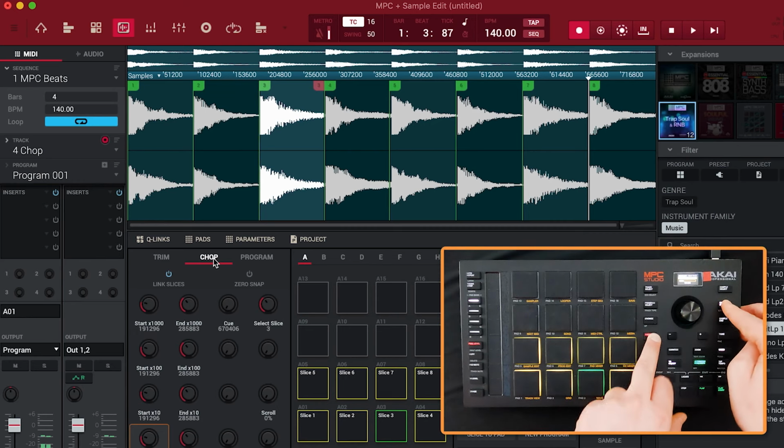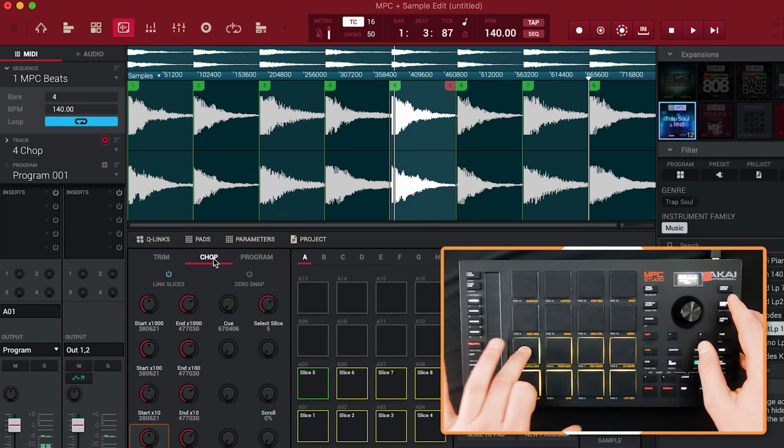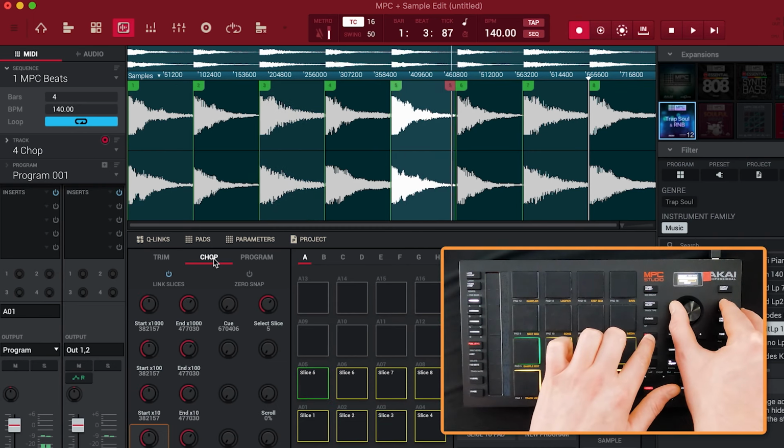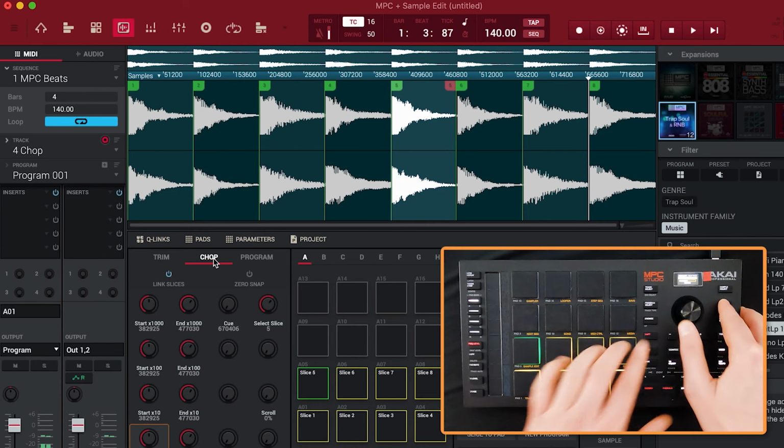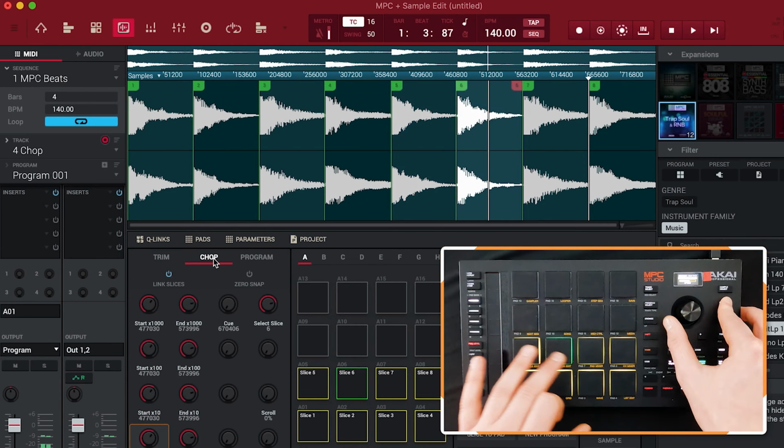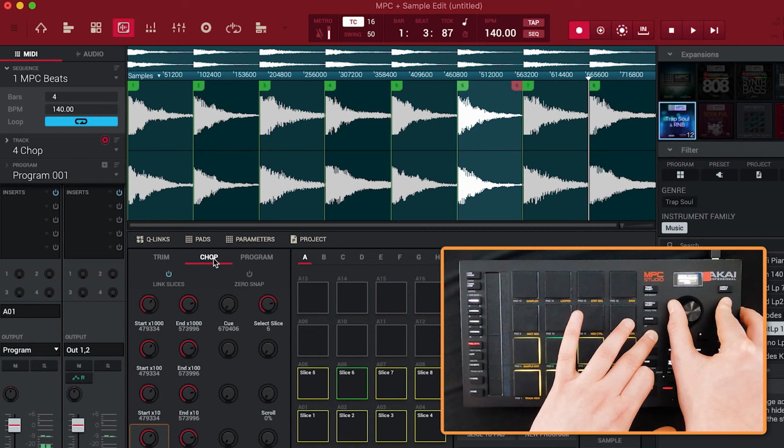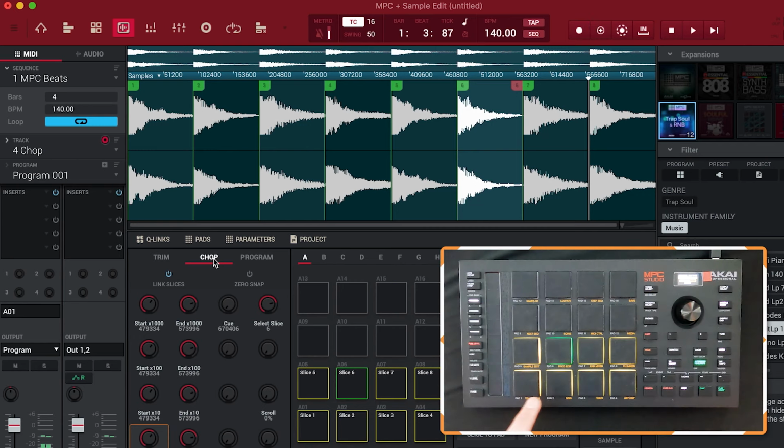Looks like number 5 is a little bit out, so pad 5, pad 6, and everything else seems pretty perfect.